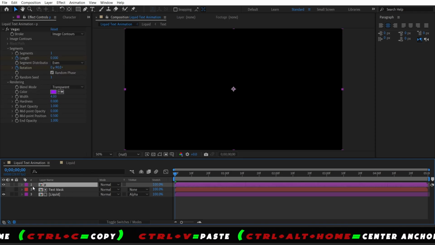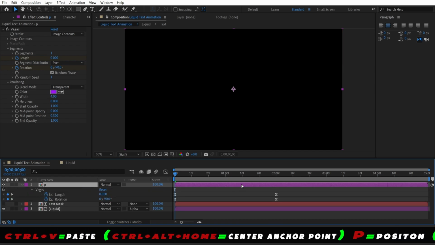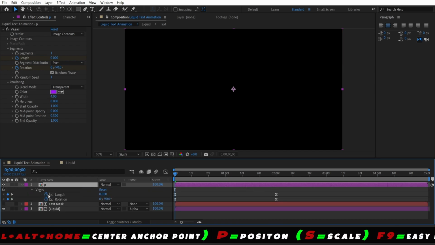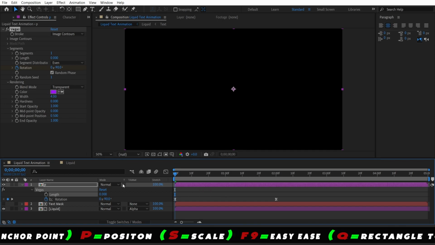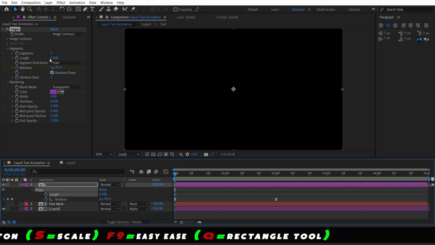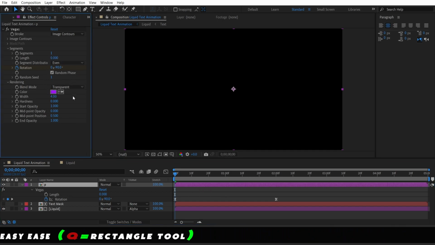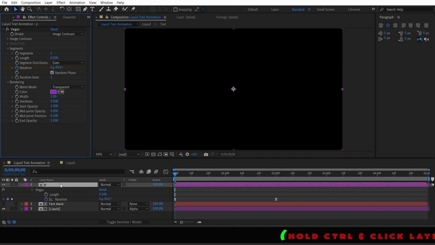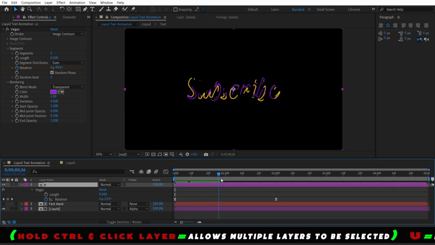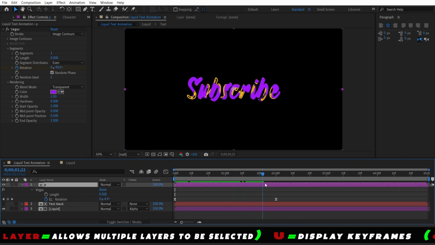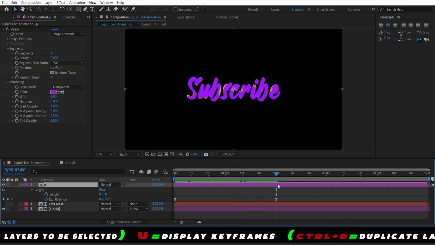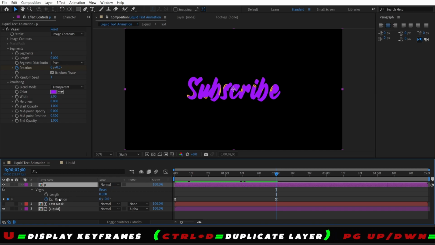Alright. On this one, let's press U. And let's remove the keyframes for length. And let's change the length to 0. Make sure it's at 0. Change the width to 2. And now let's see how it looks. That's going to add our stroke, because you can't see it right now, but you will in a second.